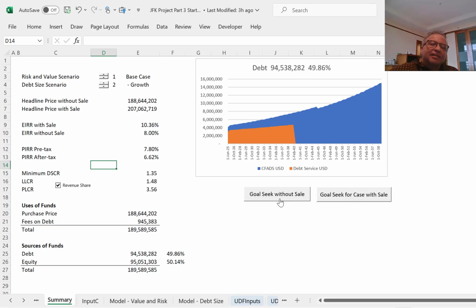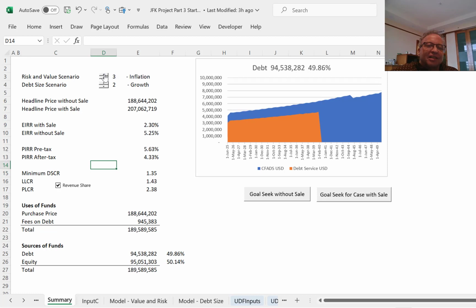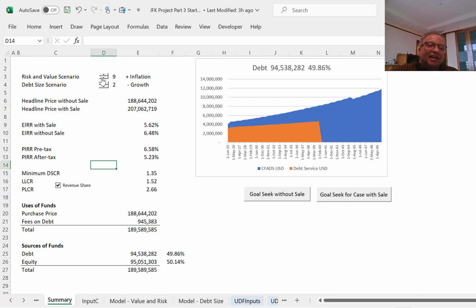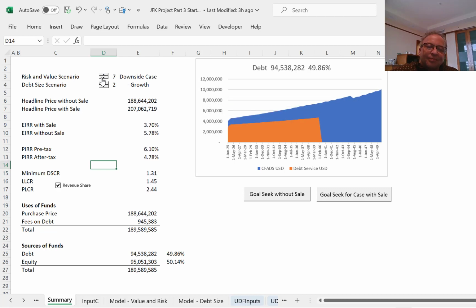Okay, sorry about that. And then we can do the same sort of thing. So I can see what happens if I change the growth. I'm looking at the equity IRR. What happens if I change it? I could look at the PLCR maybe. That's a better one to look at.